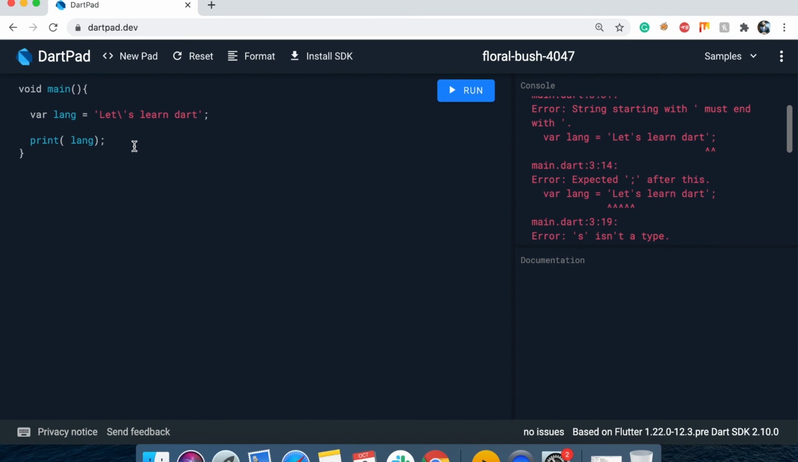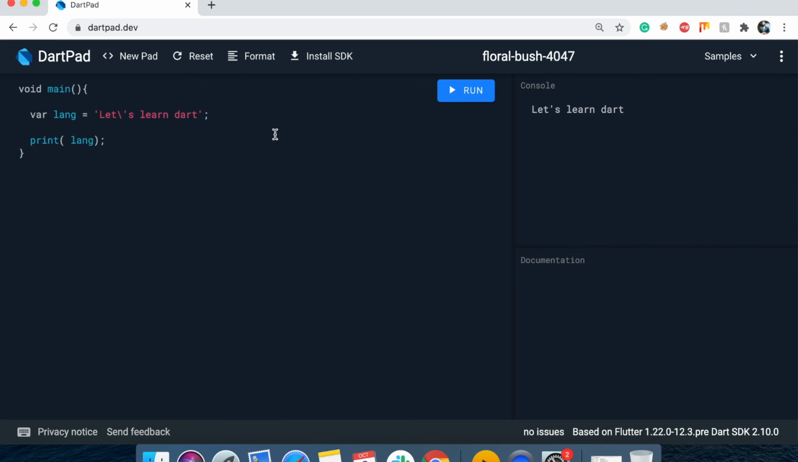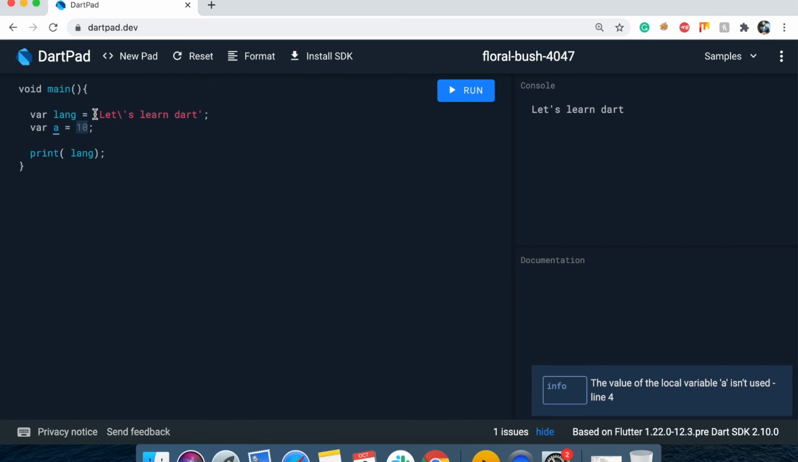By using the backslash, it will escape this quote, and currently the opening quote will become the opening quote and this will become the closing quote. So currently there will be no problem with this. Perfect. So this is basically your string literals, and the value of the variable is known as literals. Means if I'm assigning a variable a equals to 10, then the value 10 is known as a literal. Here this string value is known as a literal.